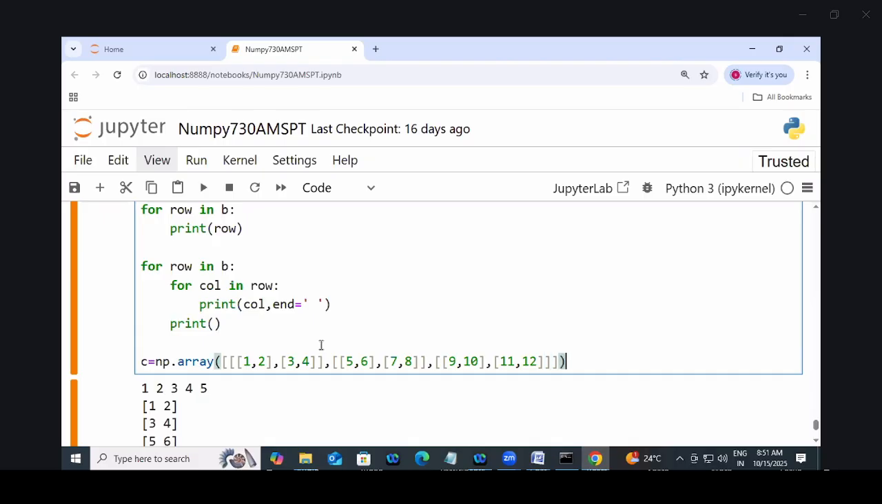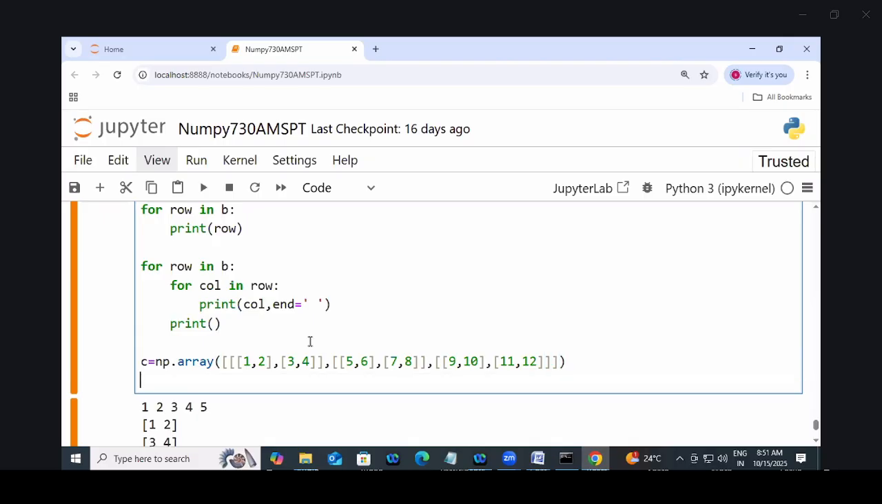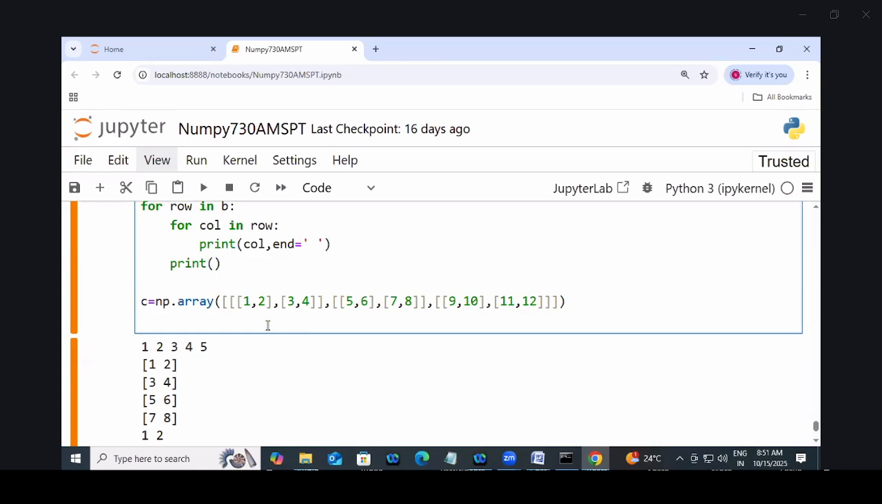Now tell me, how many matrices are there? 3 matrices. And each matrix contains 2 rows and 2 columns. What is the shape of this array? 3, 2, 2.